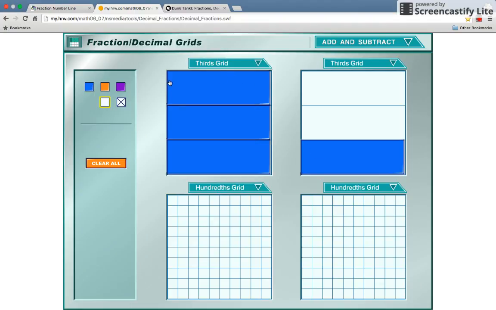However, I notice that my thirds over here have completely filled my whole. So that means I'm going to change my improper fraction into a mixed number. So I'm going to have my answer as 1 1/3.